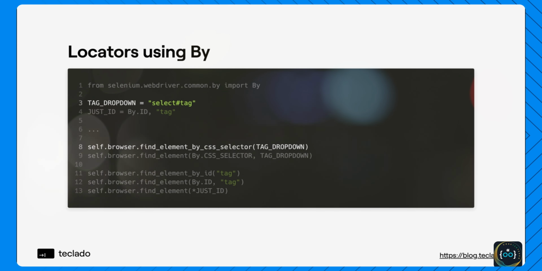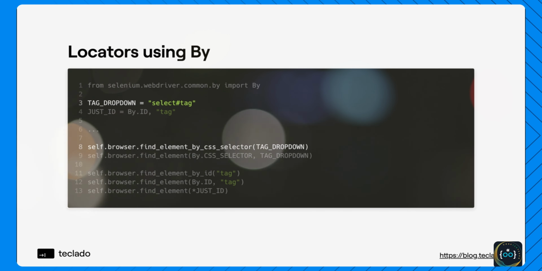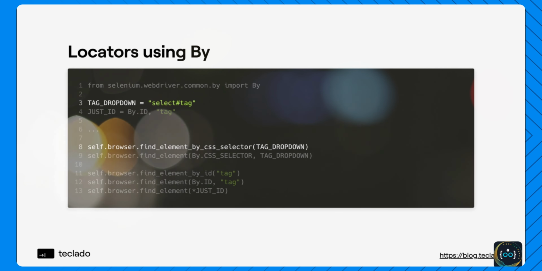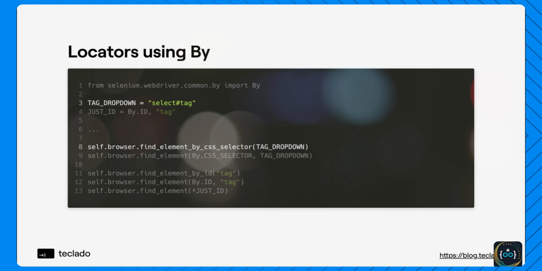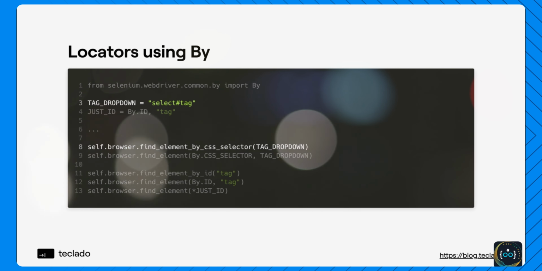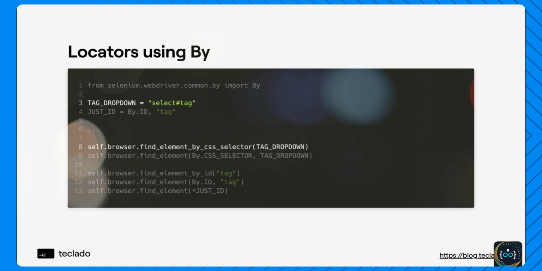Here's how you can use the By class. Up till now, we've been using something like line 3. TAG_DROPDOWN equals select#tag. That means we want to access a select element in the HTML, and the ID of the element is tag.